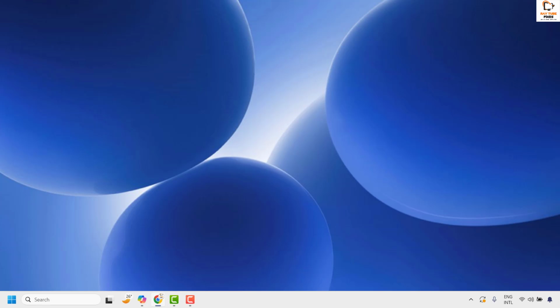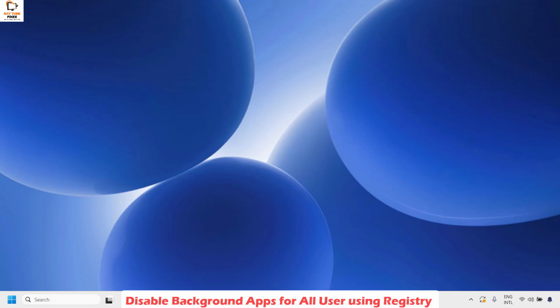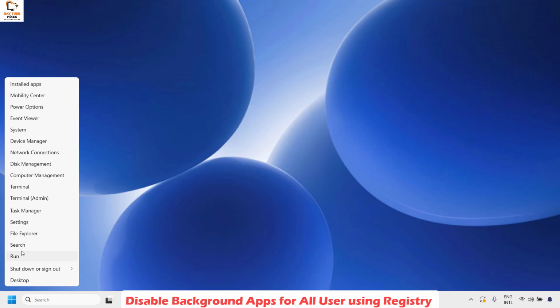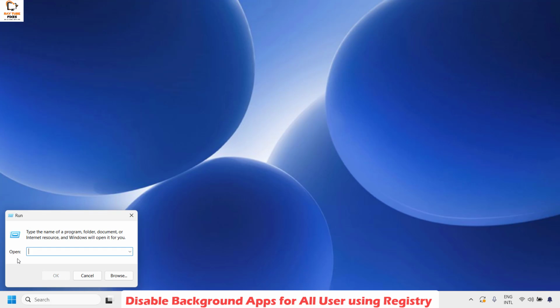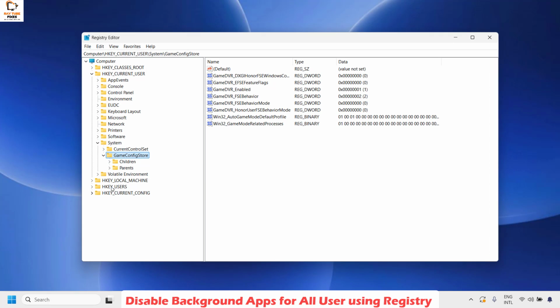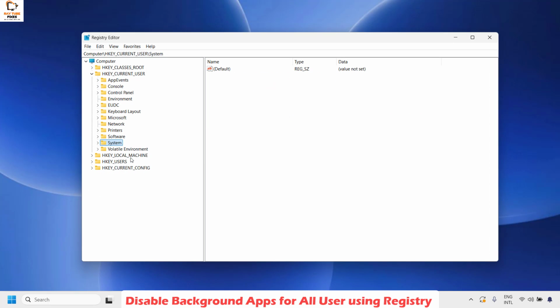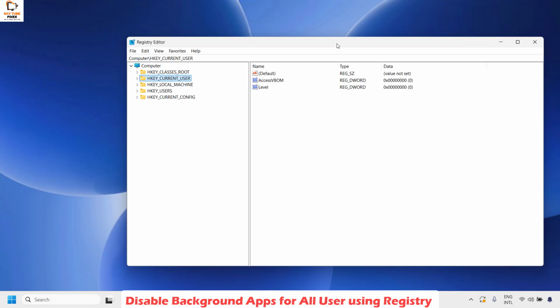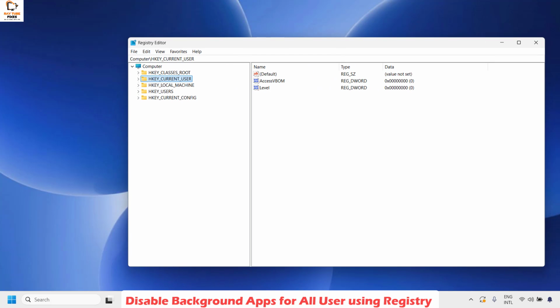Another option to disable the background apps for all the users on the computer is by making a registry tweak. To do this, you will have to open Registry Editor. For that, right click on the Start button and then click on Run. In the Run window, type regedit and click on OK. In case you get a User Account Control prompt, you may click on Yes or Continue on the screen. Now, this is how the Registry Editor would look.